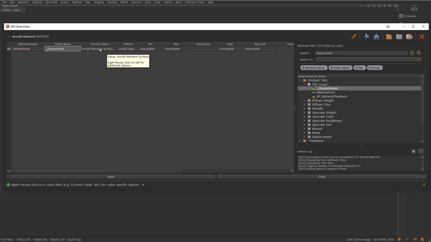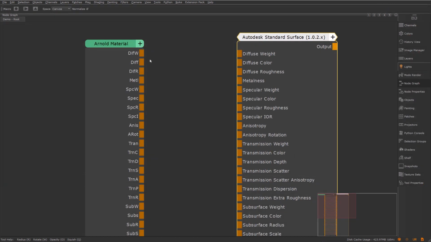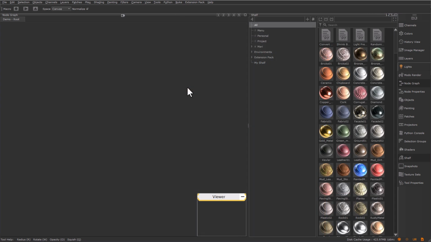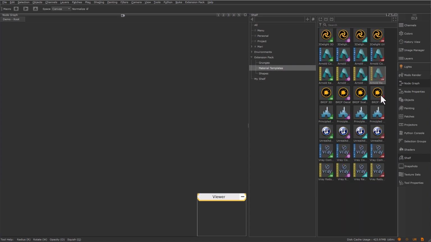In our table, let's double click on the current value and simply change the shader model. Then let's hit apply down here and close the node editor. And now the previous Arnold standard surface material is an Autodesk standard surface material and correctly connects again to the Autodesk standard surface shader.